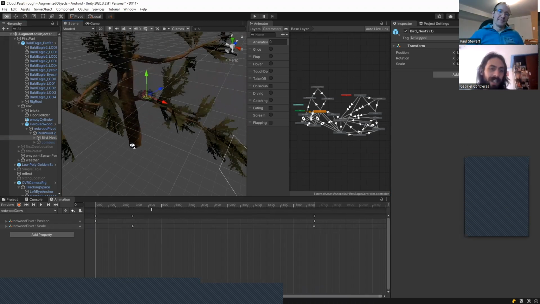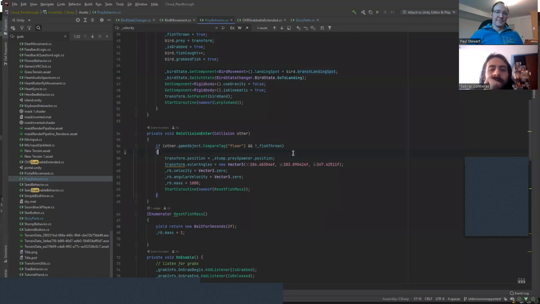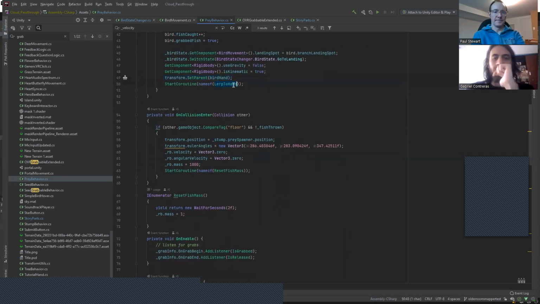So the eagle goes to the nest when it grabs a prey, a fish. Go to landing. We take gravity off the fish, we don't want the fish falling. We parent the fish to the bird hand, and we lerp it to the point where the bird hands are. Basically, the eagle just bumps into it, while the collider is close to the hand, as soon as that happens, the fish very quickly snaps to the little hands. That's what lerp to hand is.